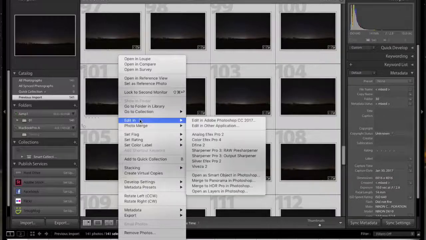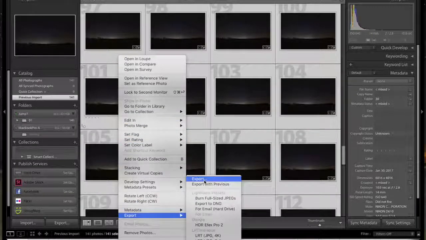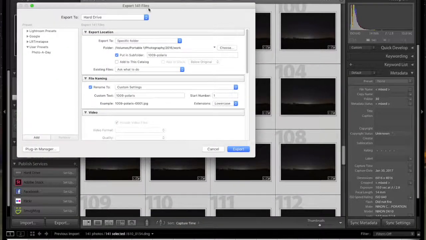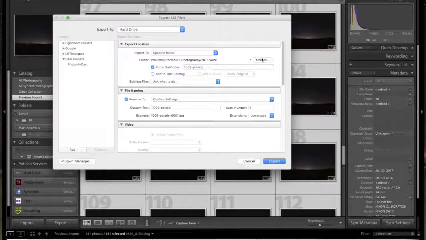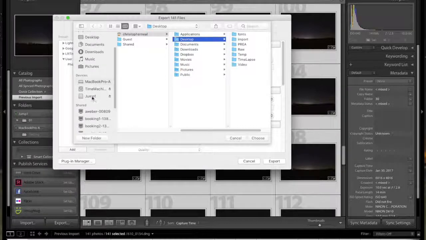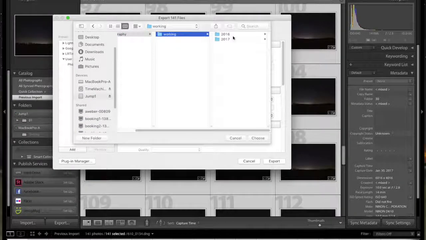I'm going to right click and we are going to export. I'm going to export all of these shots and choose a specific folder. This is kind of based on what you like to do to keep your stuff separated. And I've got this jump drive that I'm working on here for these shots.